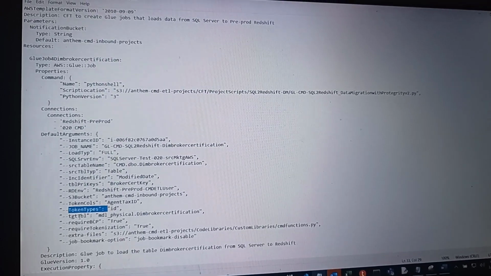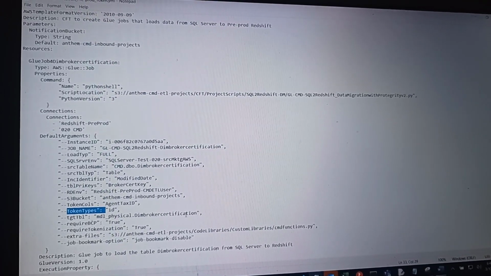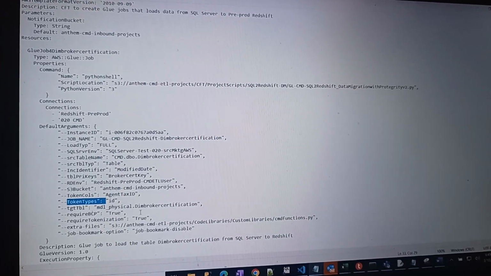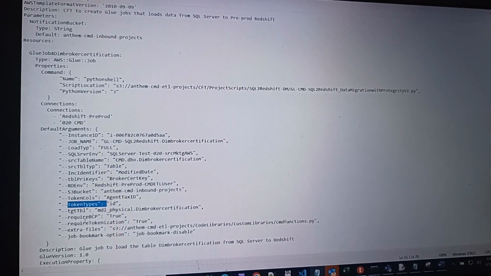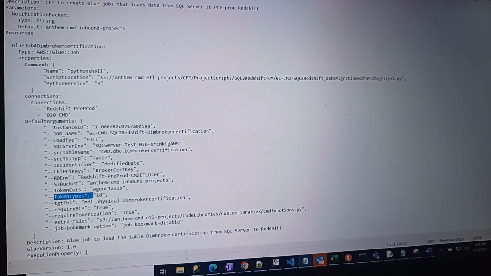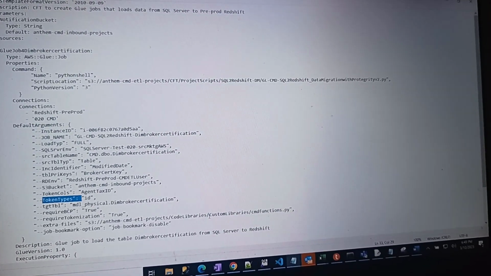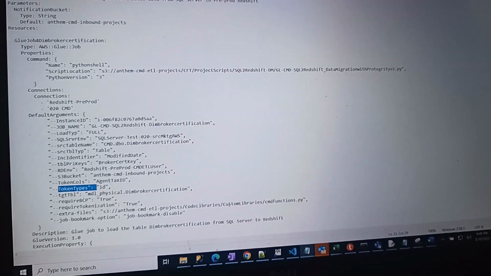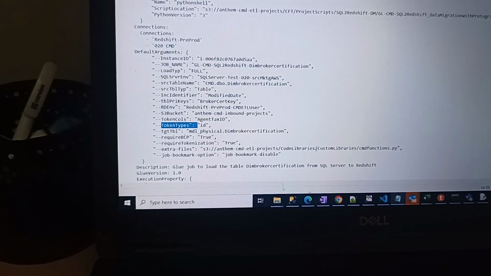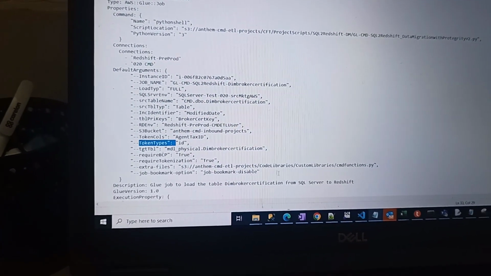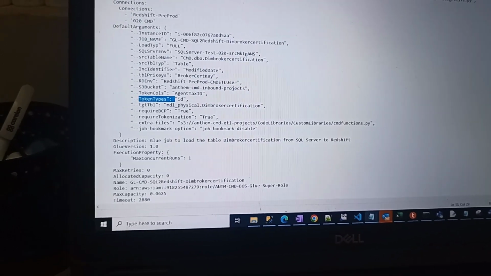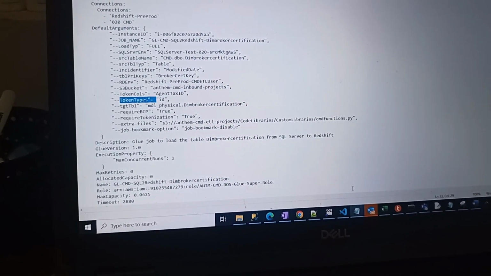Then the target table name, that is, the Redshift table name, because we are pulling the data from SQL Server to Redshift. Here require bcp is true and require tokenized is true. Now the extra files: this is the path of the S3 bucket where we have put our cmd functions, so that we can call them. Below, this is the template.